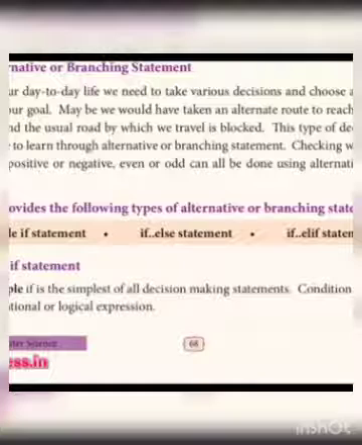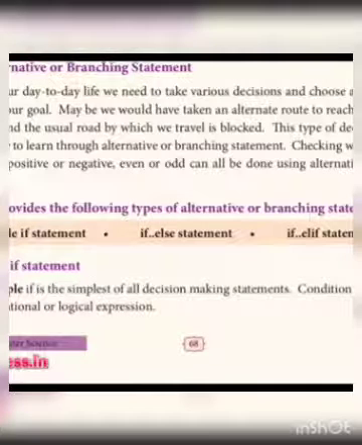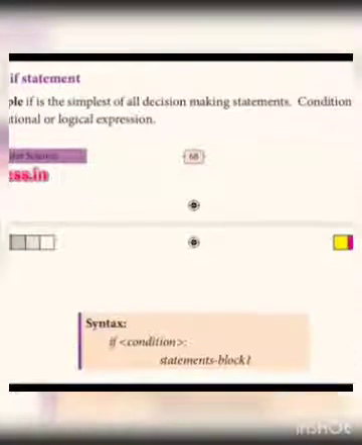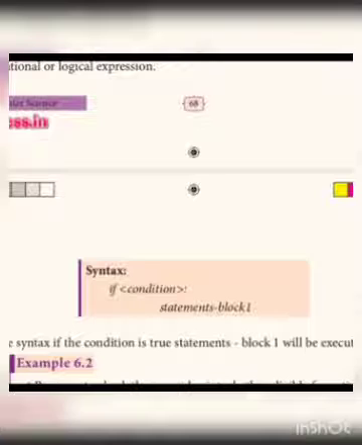Next we have if elif. Okay, this is somewhat similar to if else, but extra elif statements will be there. We don't have switch case in Python, that's not there. So we have three types of alternative or branching statements. First one is the simple if statement. Simple if statement means just a condition will be given. If the condition is true, something will be done. If the condition is false, nothing will be done.